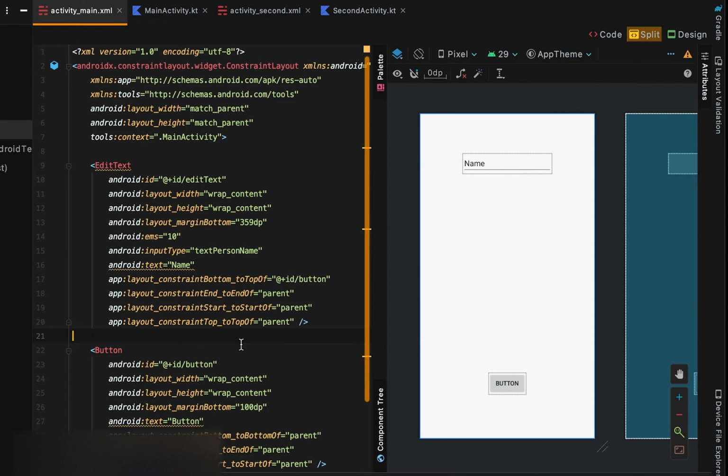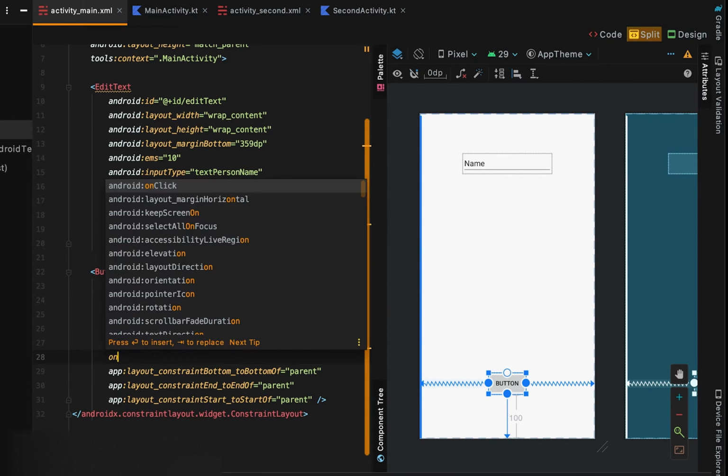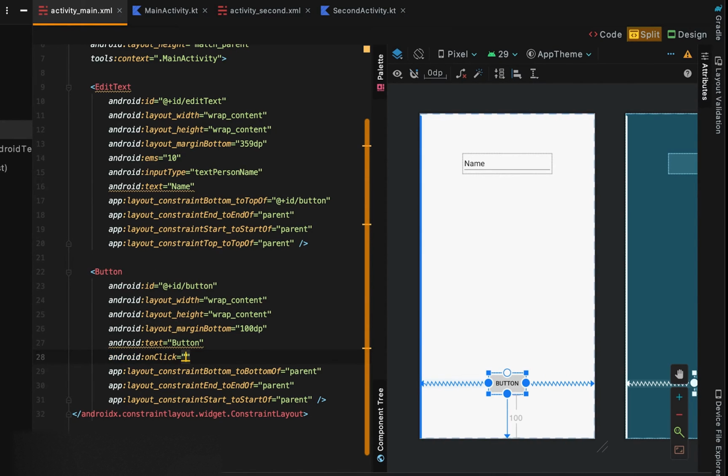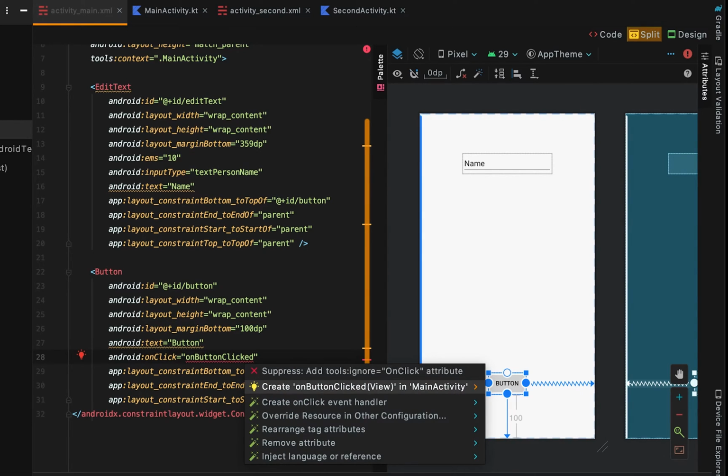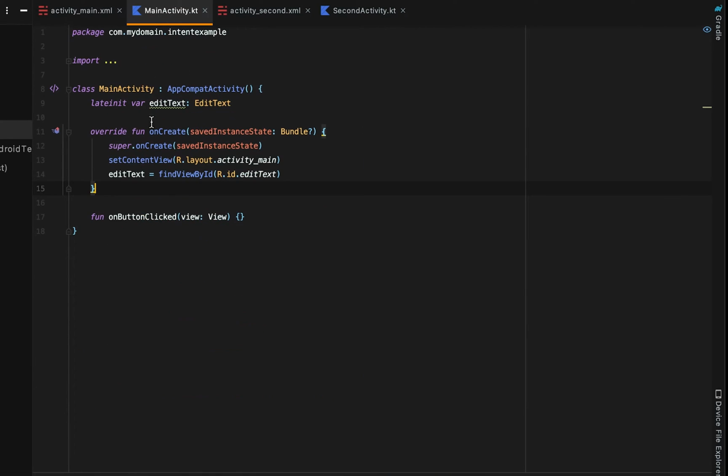Then when this button is clicked, we'll call one method. So on button click, you can press Alt Enter and create onButtonClick in main activity. So this is the method that will be called when the user clicks on this button.